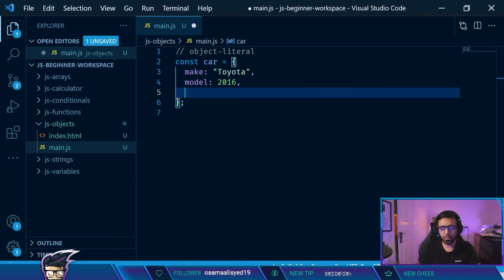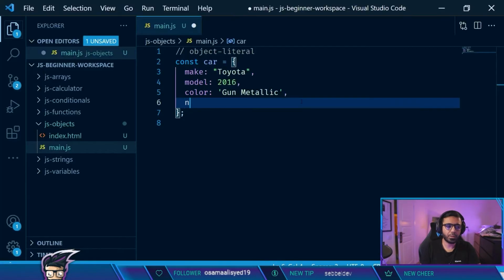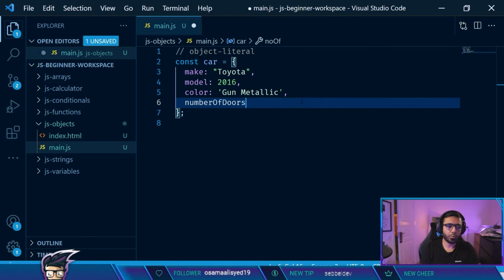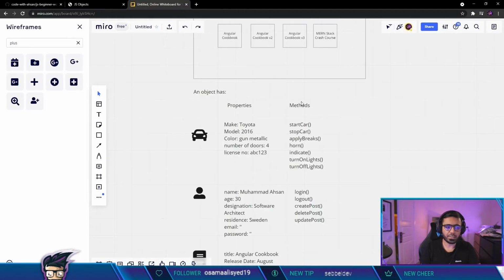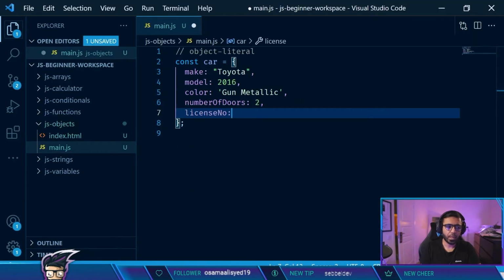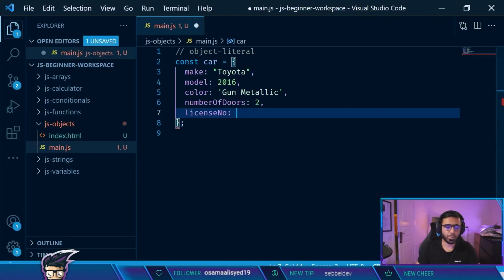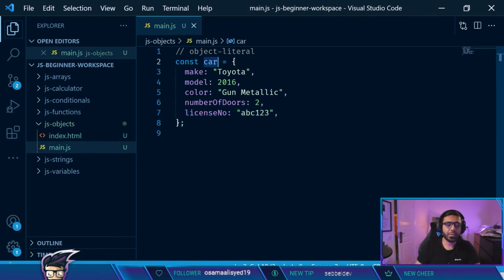Similarly, we have color, so we could say color, and here we could say gun metallic. Similarly, we have number of doors, so we can say number of doors, and here we have 2, since it's a number. Then we have a license number, and since the license number contains alphabets as well as numbers, we are going to take a string for this, so we can say ABC123. Now you can see that we have this car object created.